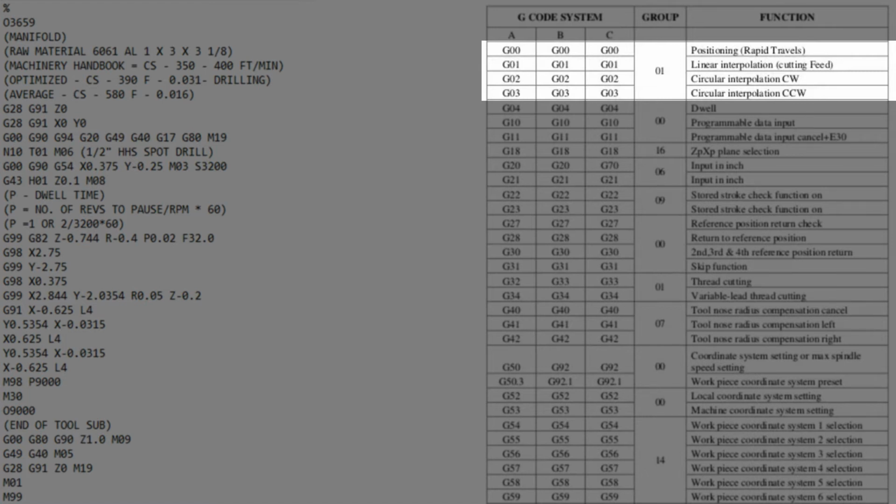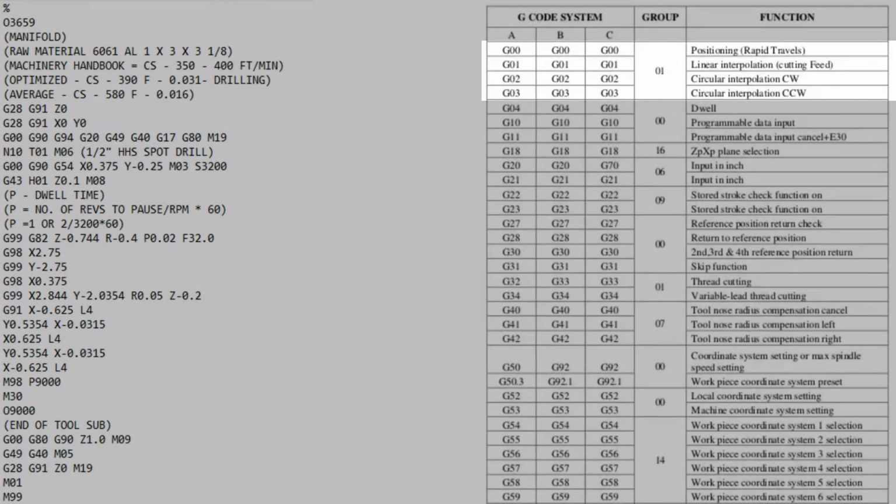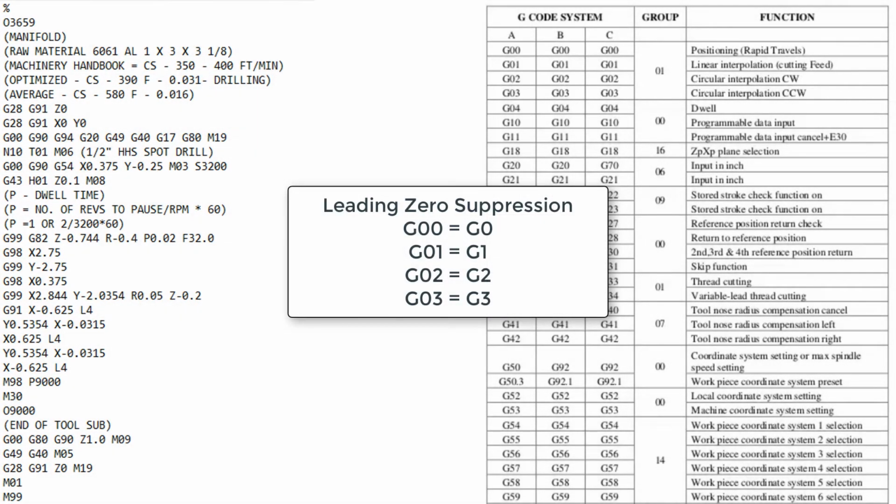G01, linear interpolation, moves the machine axis in a straight line at a specified feed rate. G02, clockwise circular interpolation, moves the axis in a clockwise arc. And G03 moves the axis in a counterclockwise arc. When entering these codes, leading zero suppression can be used, meaning G00 is the same as G0, and G01 is the same as G1.